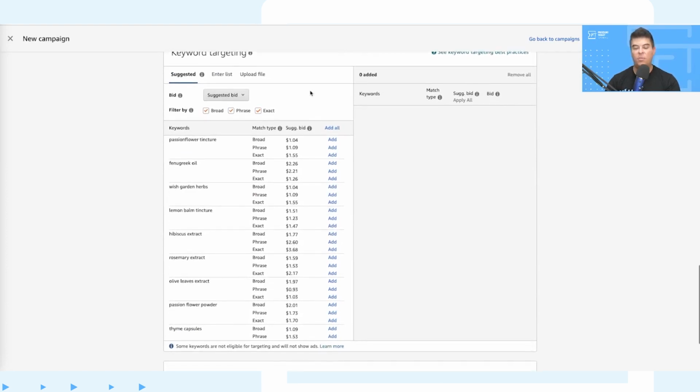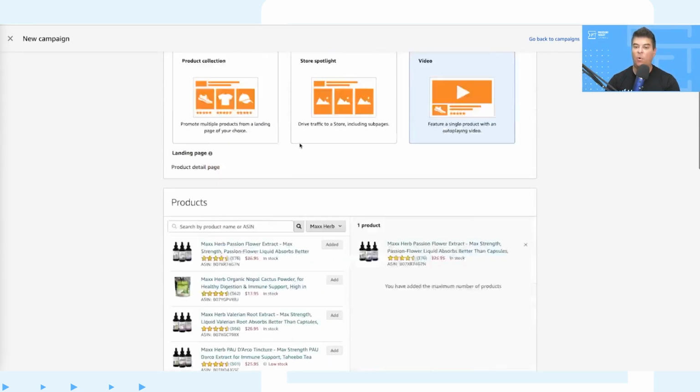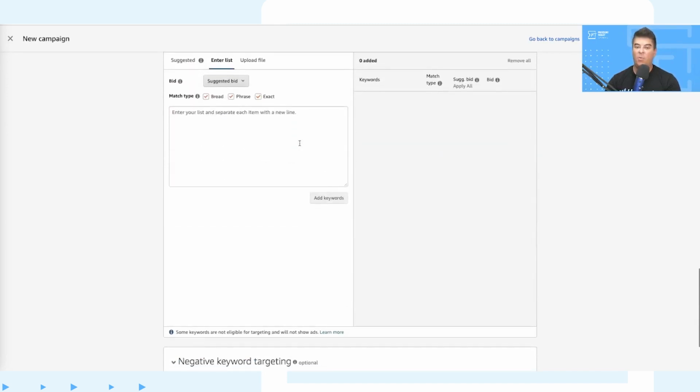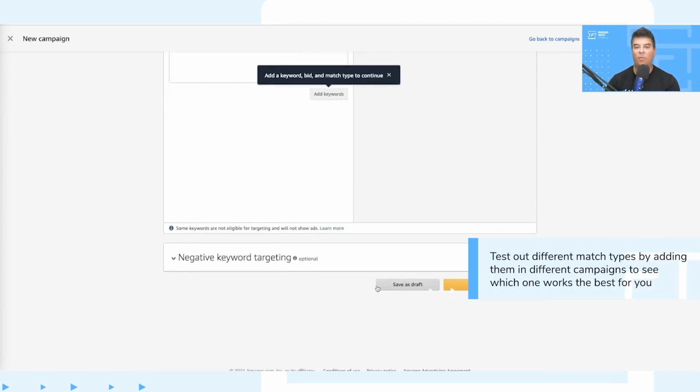Other than that, you do your keyword research, you enter your list, try to stick to suggested bid. And again, for sponsored brands, I tend to select phrase. If you do want to try different match types for any of your campaigns, actually, what I do suggest is you put them in different campaigns. So if you found a really solid list of keywords you really wanted to do for this video, you wanted to try phrase, but maybe you wanted to try exact, put them in different campaigns, see how they go, test it out, and then you'll know which is going to be the best one for you.